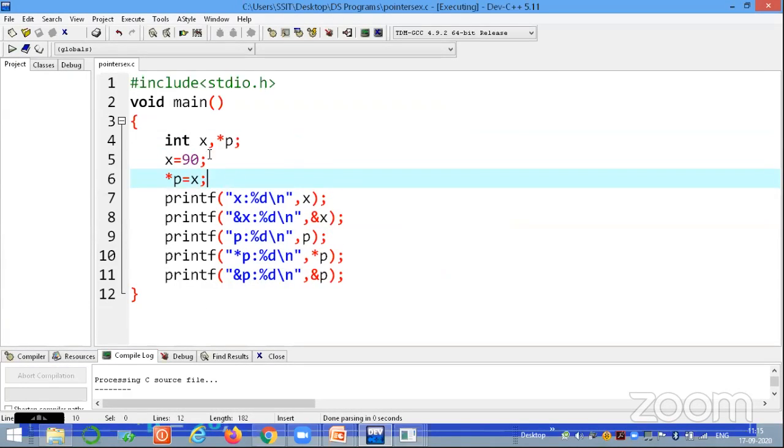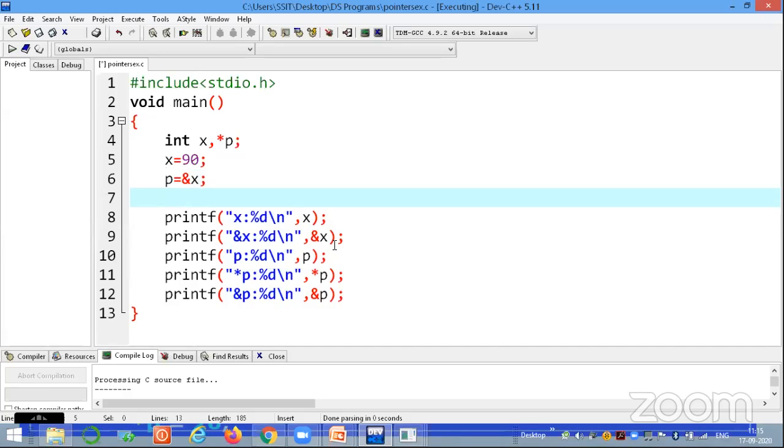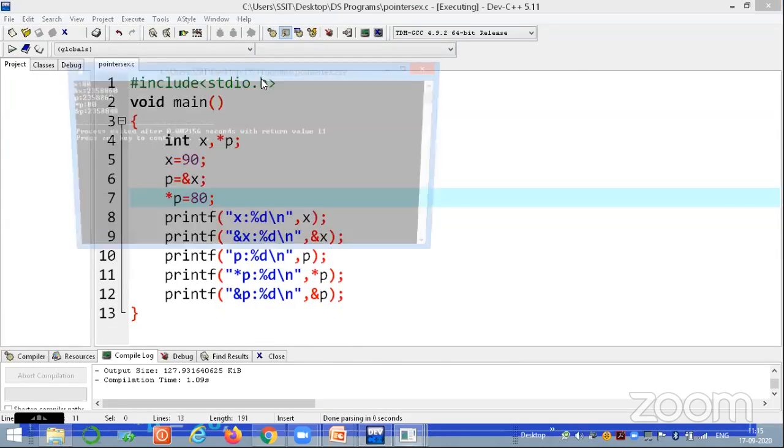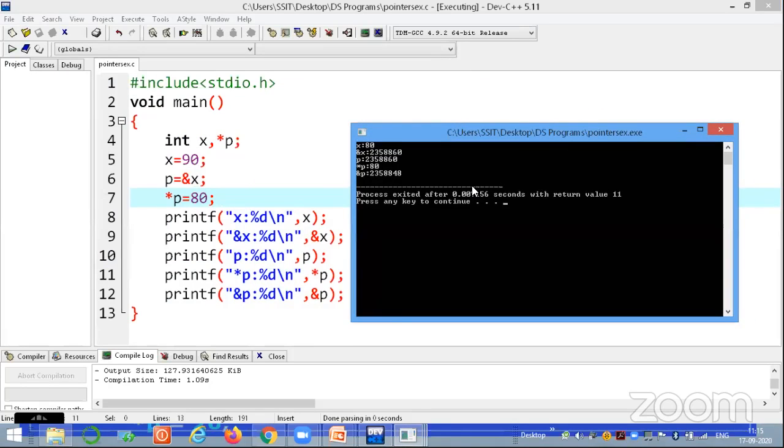So here I am not taking star p and x is equal to 90. What I changed here is p is equal to address of x, so I am taking it like this. And after that, what I am doing here is star p is equal to 80. Now what happened? Now check it. No errors. Now execute it. Now what happened? Just check the output.